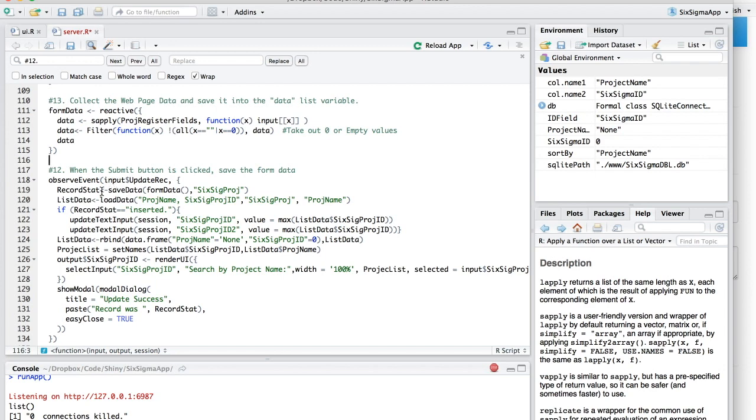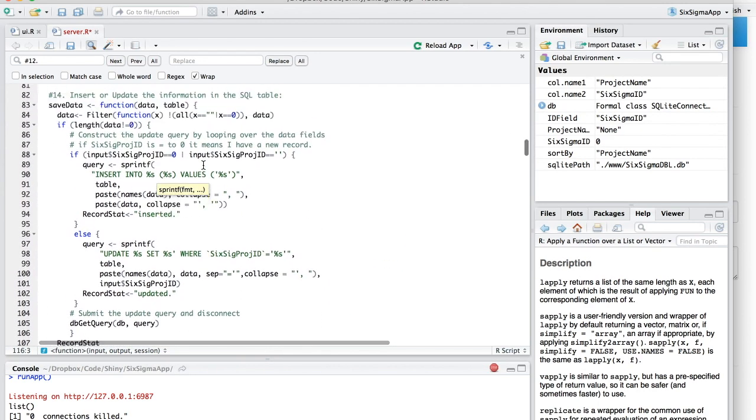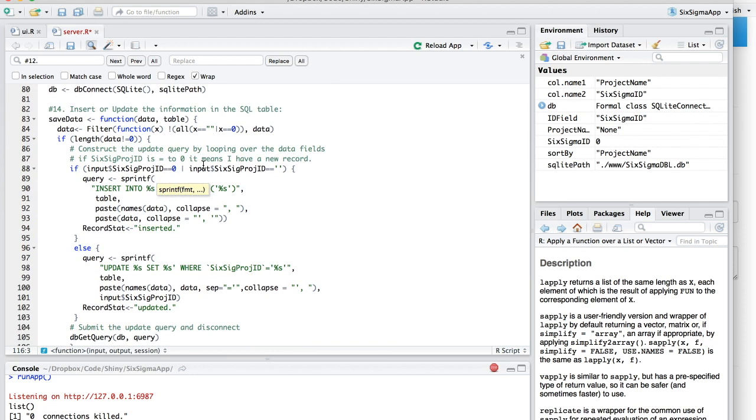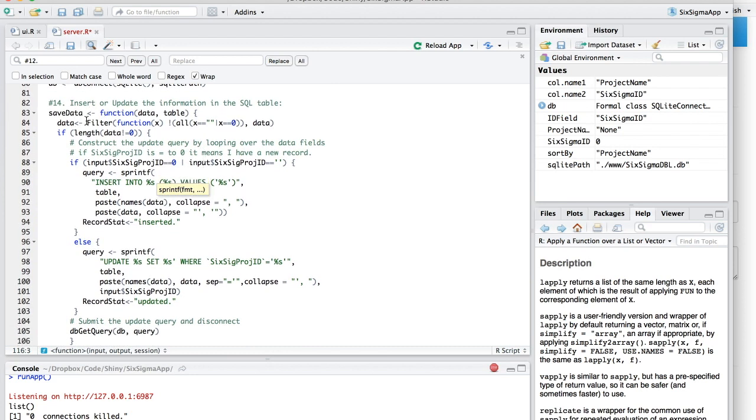So that data list gets passed to save data with the table name. So what does save data do? Well, it receives that list and the table name, right? I again filter out any empty or zero values, right?